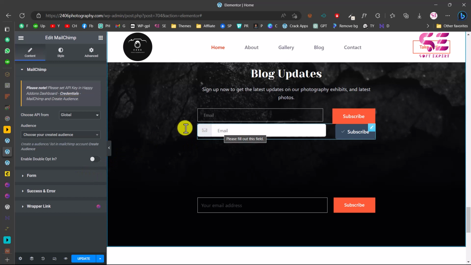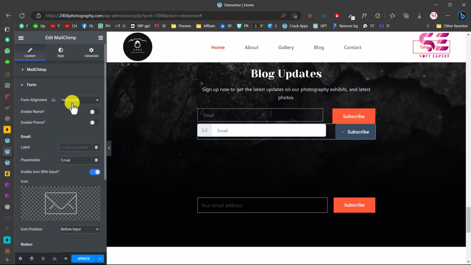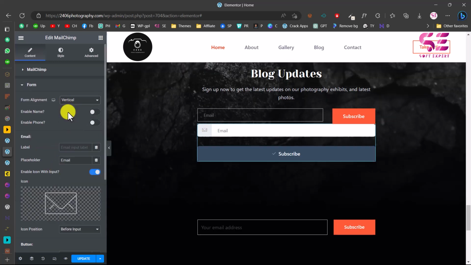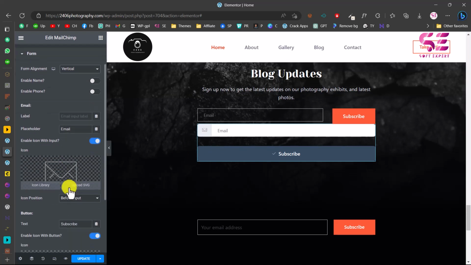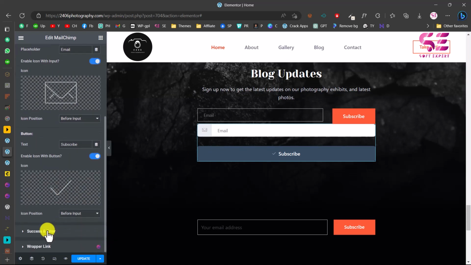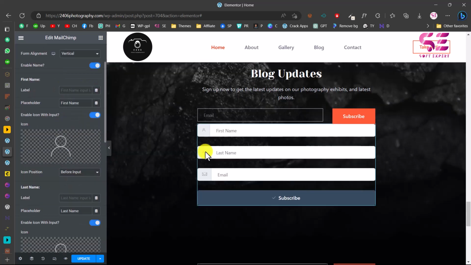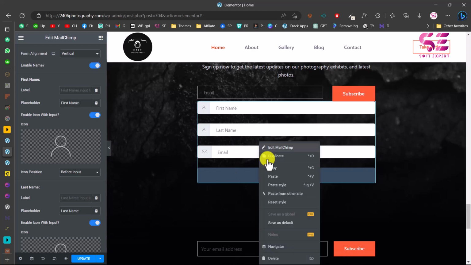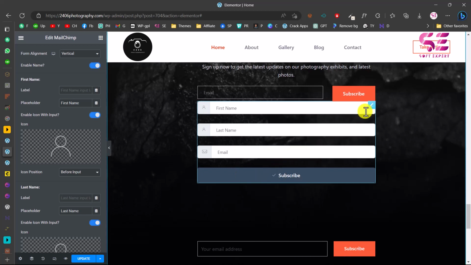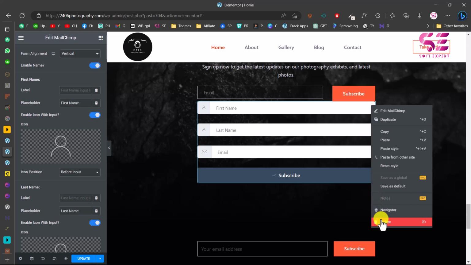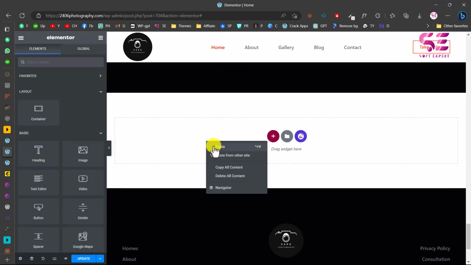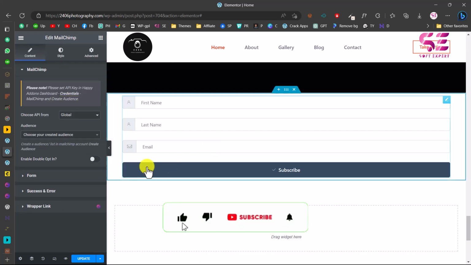I dragged this just to show you the vertical view, so let's change this to vertical, and this is how you will get it. And let's also enable some other fields for this, like the name field, and these are with icons, so first name, last name and email. If I copy this and let's delete this from there, and we will paste it here. So this is our form.